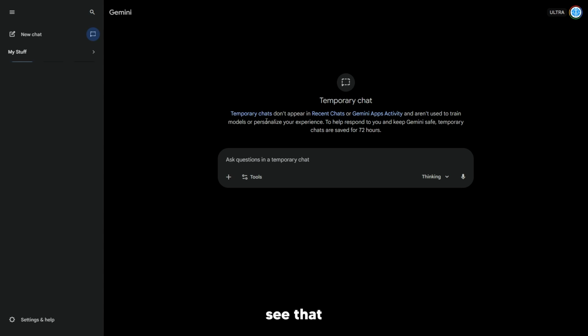Here you can clearly see that it says temporary chats don't appear in recent chat or Gemini apps activity and aren't used to train models or to personalize your experience. To help you respond and keep Gemini safe, temporary chats are saved for 72 hours. Essentially, what they mean is that the temporary chats are only going to be saved for 72 hours. So after 3 days, anything that you put into the temporary chat window gets automatically deleted.